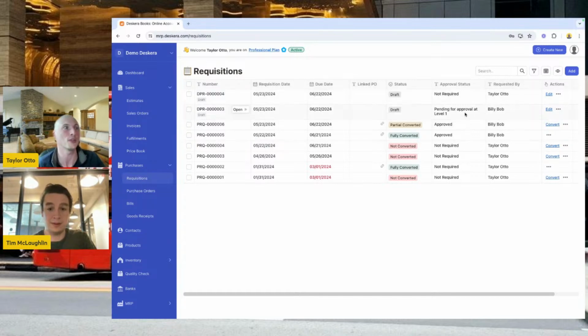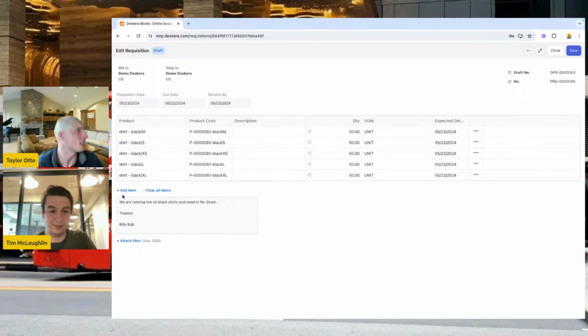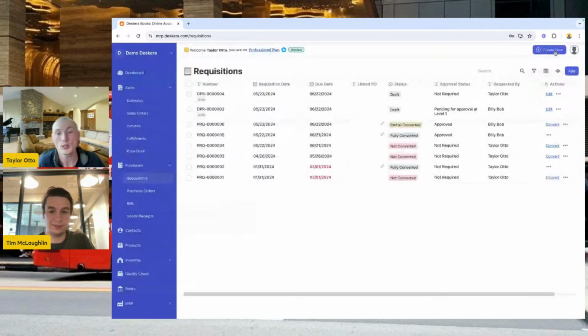So we have an example here of a pending for approval right here. I've got a user in my system, and I am set up in my demo account as the approver. What I can do is take a look at this and see, okay, we are running low on black shirts and need to restock. I can see all the different shirts that were requested here. I've got all the amounts that they want to create a purchase order for, and I can see a nice memo and who requested it. So I can utilize that data and make a decision.